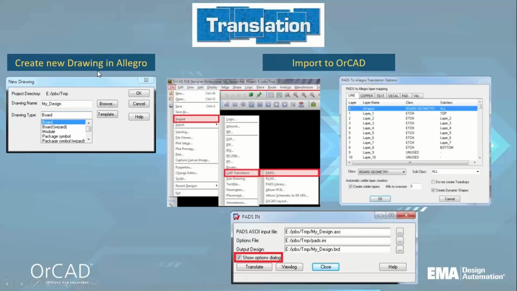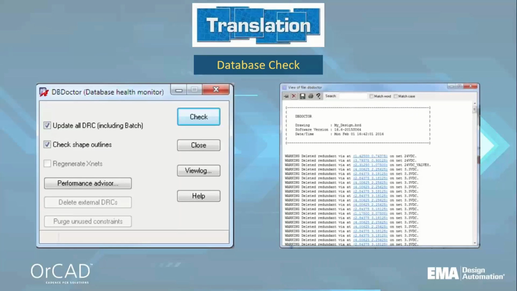Again, I'm going to create a new design in Allegro, for example, and then I'm going to go ahead and import and translate the PADS design, which is the ASCII file. I'm going to do some mapping that's also available, and then I can bring that into the tool. There's also a database health monitor that's going to check your database to find out if you had any kind of errors during the translation.